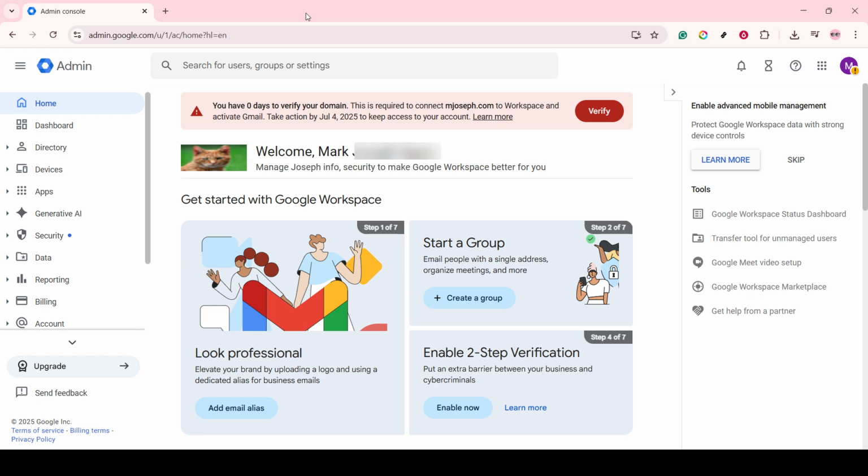Firstly, you'll want to ensure you're signed into your Google Admin Console. This is your main hub for managing all administrative tasks related to Google Workspace. Once logged in, you'll be brought to the dashboard, which is your starting point.